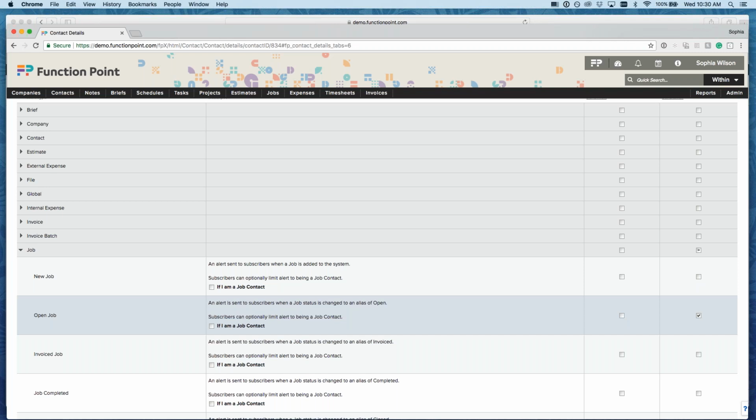And then they start to realize, I did not want to be alerted to every single open job. I really only wanted to be alerted about jobs that are relevant to me and that I am a job contact for. So you can come back in here and make the change to this alert.